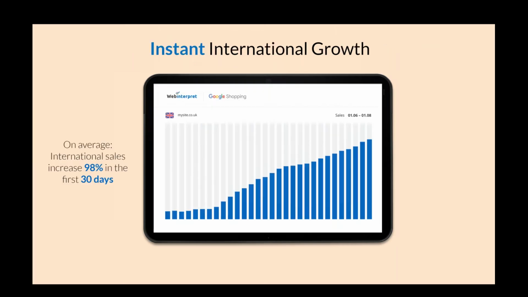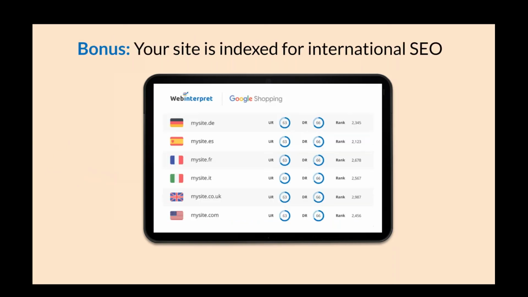On average, our customers see a sales increase of 98% in the first 30 days. As an added bonus, because our e-commerce technology translates your products into new markets and new languages, your site automatically is indexed for international SEO, increasing your website's traffic organically.